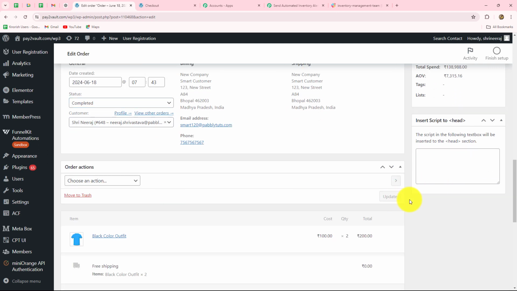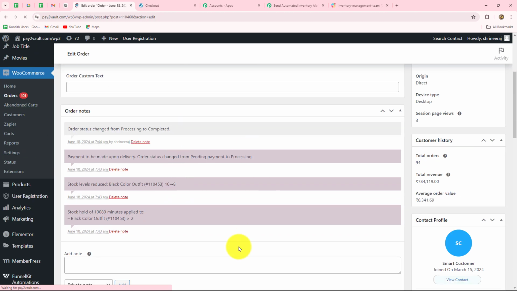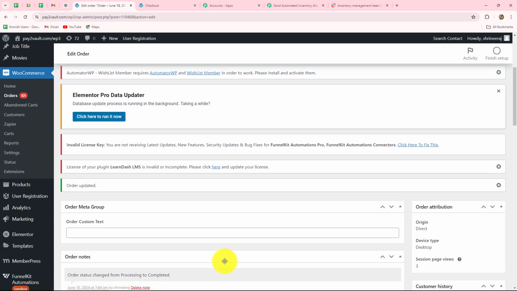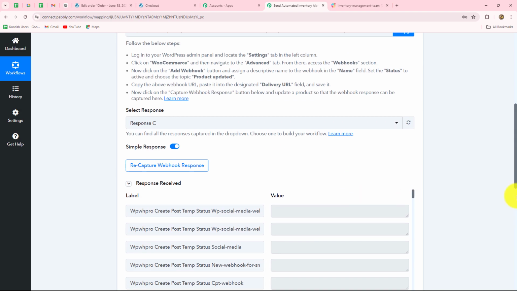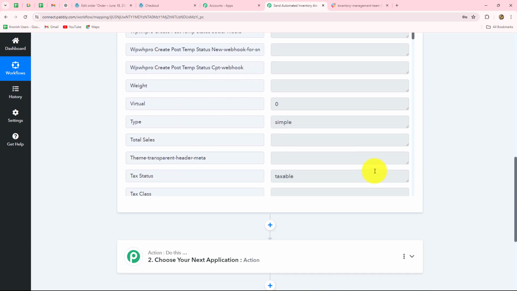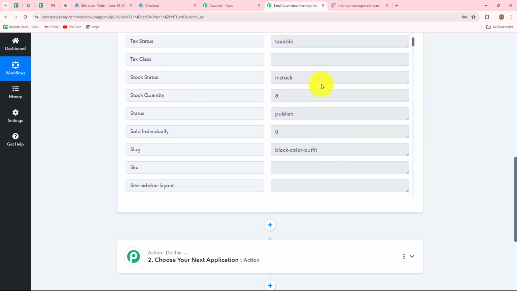Now I'm going to update, and as we have done that, the order is placed successfully and it is also completed. That means the payment is received and the 2 quantities of t-shirts are sent to the customer. So we'll go back to Pabbly Connect to check whether the response is received, and yes, here we can see that the response is immediately captured. When we scroll down in this response, here are all the details. We can see that the status of the product is in stock, and the updated quantity is received. This means that the quantity is reduced from 10 to 8.